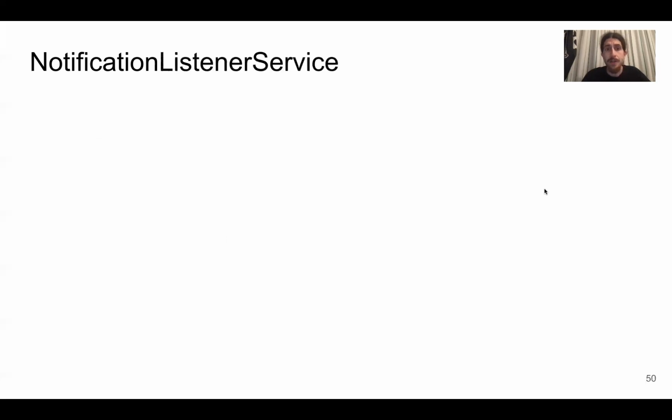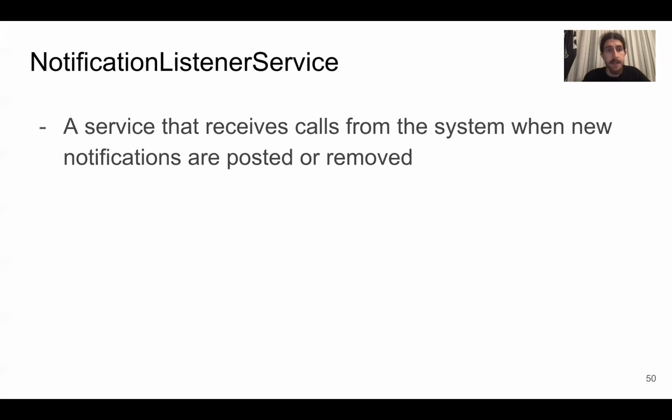There is a thing called notification listener service. You can create a service that somehow tries to listen for notifications. Basically, you create a service that receives calls from the system when new notifications are posted or removed. So it's not that you become the notification manager, but basically you register this service and you tell the framework, hey, I'm a notification listener service and I would like to be notified when there is a new notification. And so once you do this, the Android framework actually calls you and gives you the details of the notification.